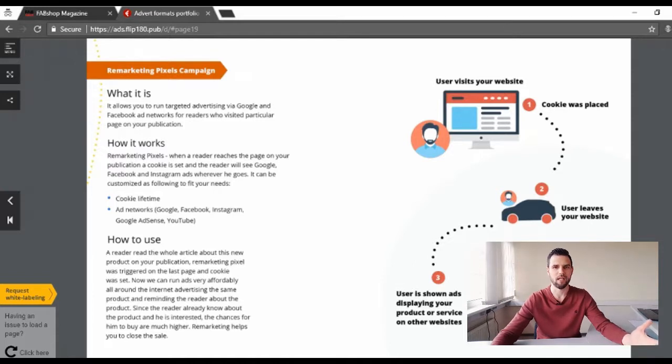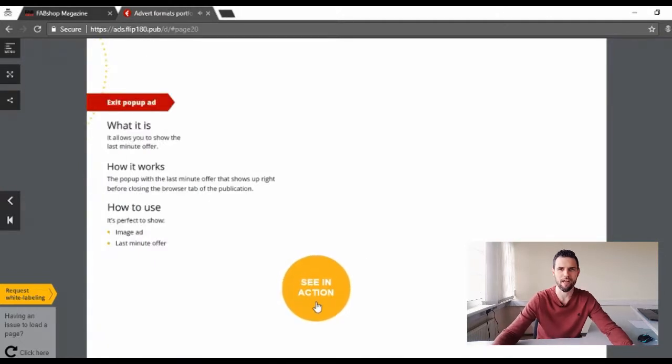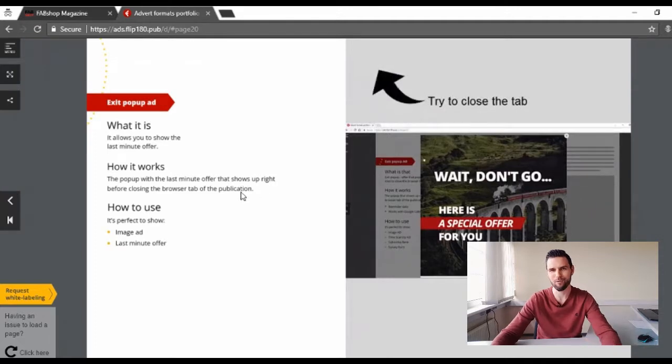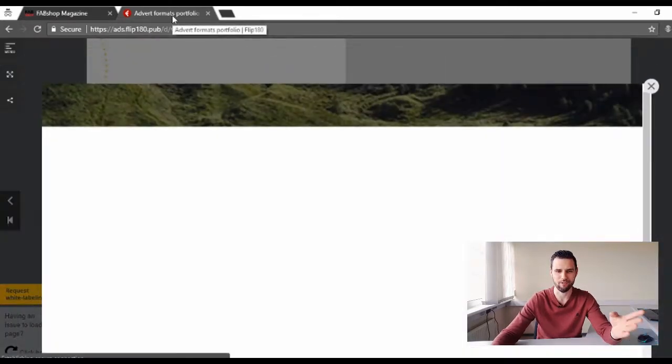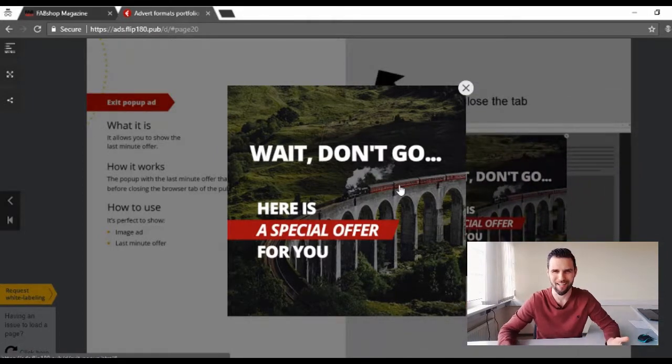By the way, just to make sure that the person is interested in a particular thing, we can delay the pixel to trigger after 10 seconds of the user reading the page, or after 20 seconds, it's up to you, but this is a really powerful method. And I think the final thing that we have in our ad portfolio is the exit pop-up ad. This is a very cool method to influence people to do something before they leave. Look, I try to close the page and the pop-up pops up and offers me something special before I leave.